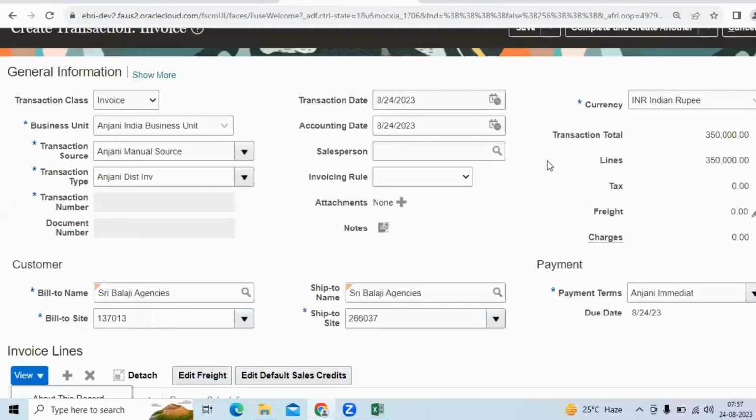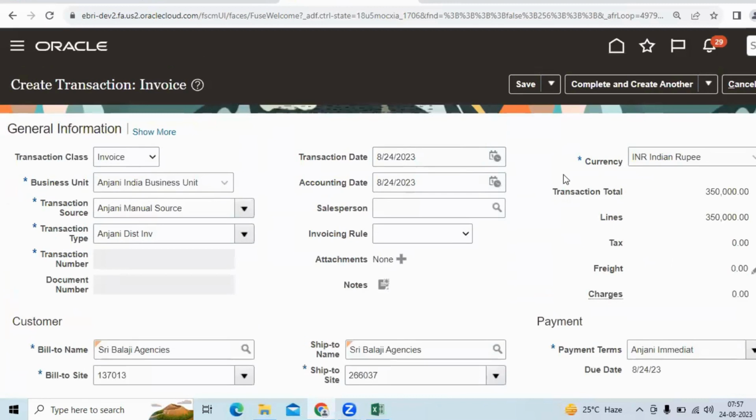Then next, one important point is that the transaction number showing blank means nothing. Document number, no, you can attach it. Then complete and review, make a note, or you can just save it. Click the save button.